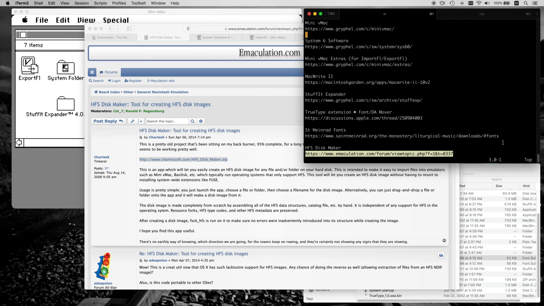So you can basically just drag any folder into this HFS Disk Maker app, and out will come a DMG. And yep, sure enough, we got ourselves a DMG, and that's going to be mountable in Mini vMac. And when we do that, all of that resource fork goodness is going to work. You wouldn't be able to open these like this, but they are Macintosh suitcases. They're fonts. So those can be loaded with this Font DA Mover.